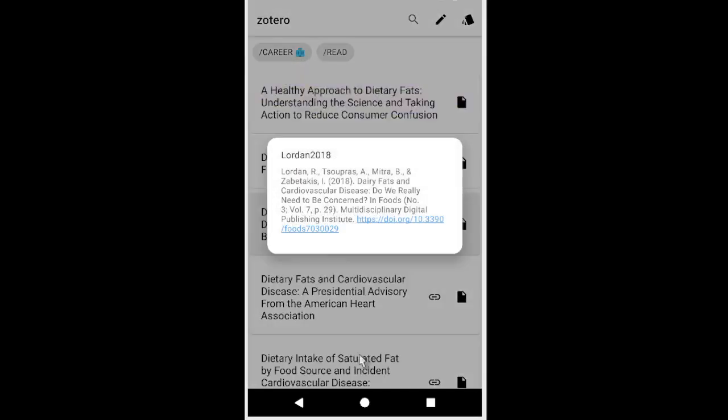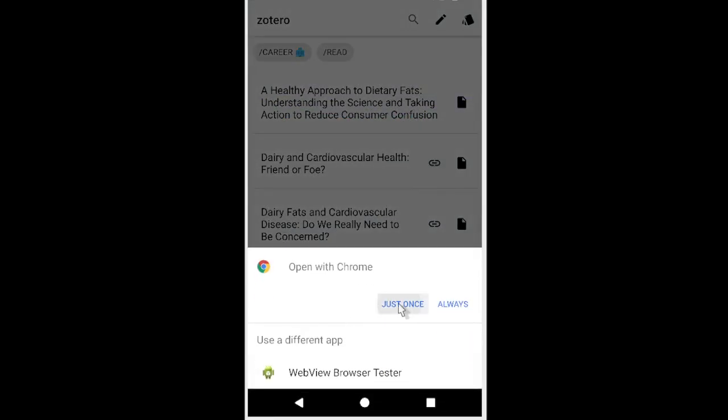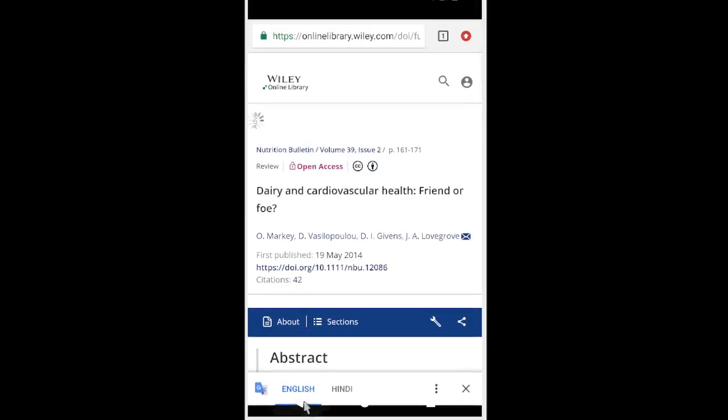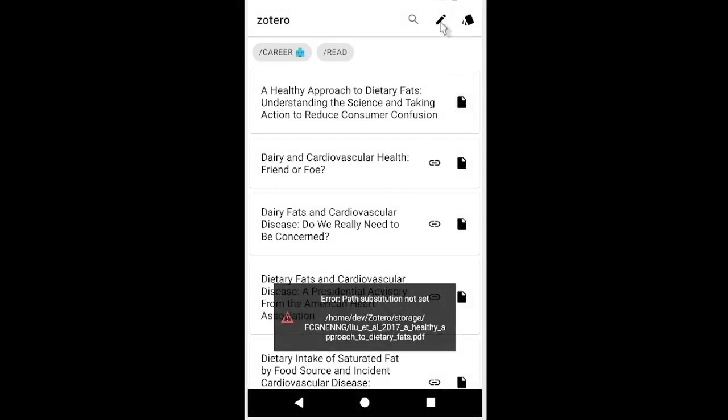Now you will be shown two buttons to the right. One is this file button and the second is this link button. Clicking on this link will directly open the URL in your favorite browser, and clicking on this file will open the PDF if you have set the path.